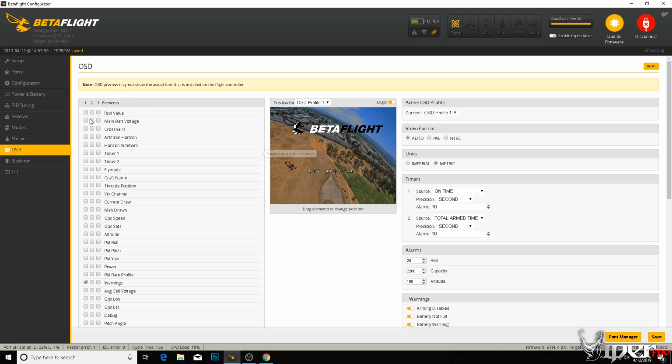I like to have my RSSI value. I like to have, actually, I'm gonna be changing this over to average voltage because I like to use the average since I use 6-cell batteries as well, and I just can't remember 4-cell and 6-cell. I know it's probably easy and I just have to add it up and then remember it, but I keep forgetting, so I'm just going to do average cell voltage, right? And then my timer 2 is how long it's been armed for, so I'm going to go ahead and drag this kind of where I want it.